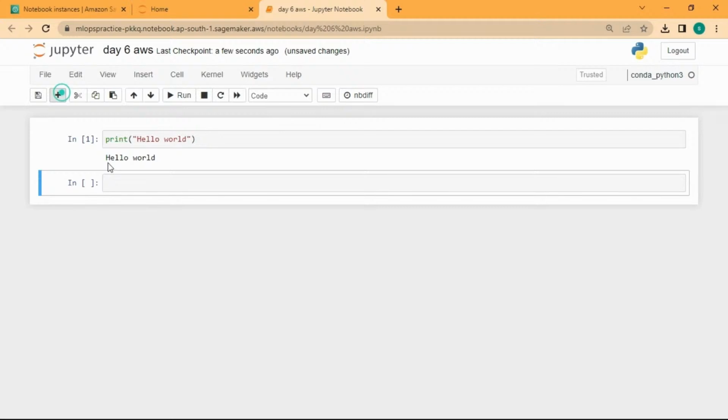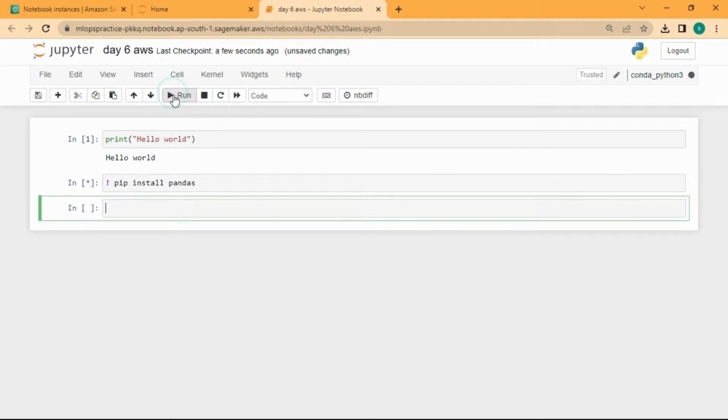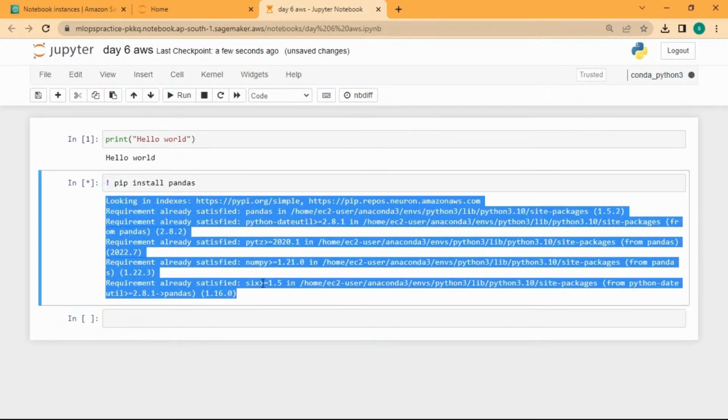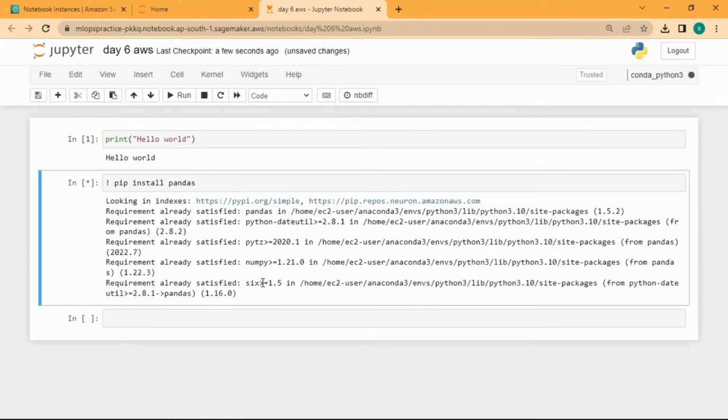it's running fine. So the installation command, what you can do is, if you want to run it in the cell itself, you can use the exclamation mark, and along with that you can type pip install pandas to install Pandas. If I run this, it is going to take some time, and it is telling me requirement already satisfied because I already have Pandas installed.